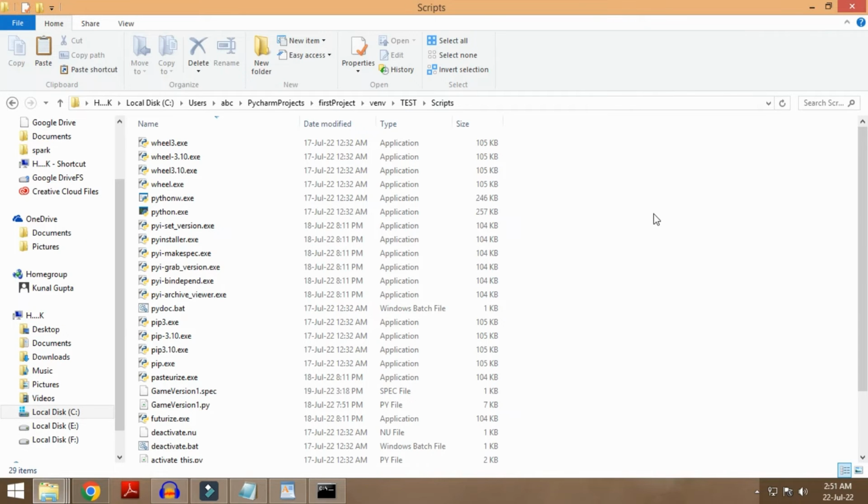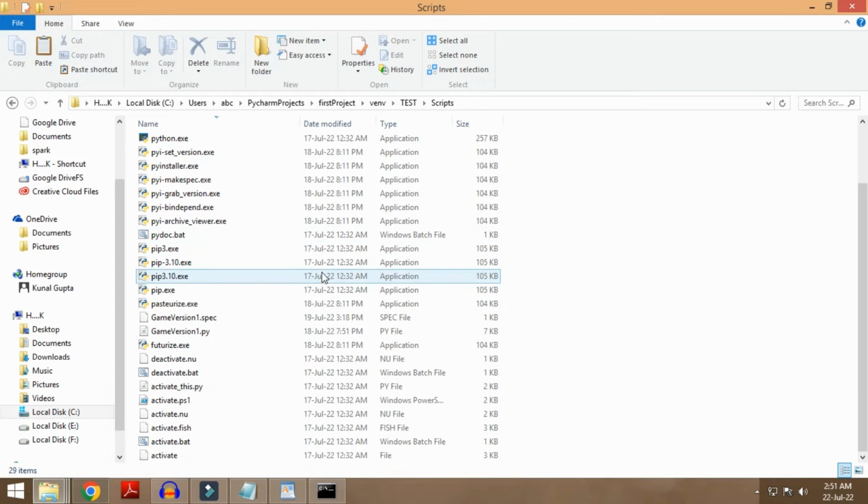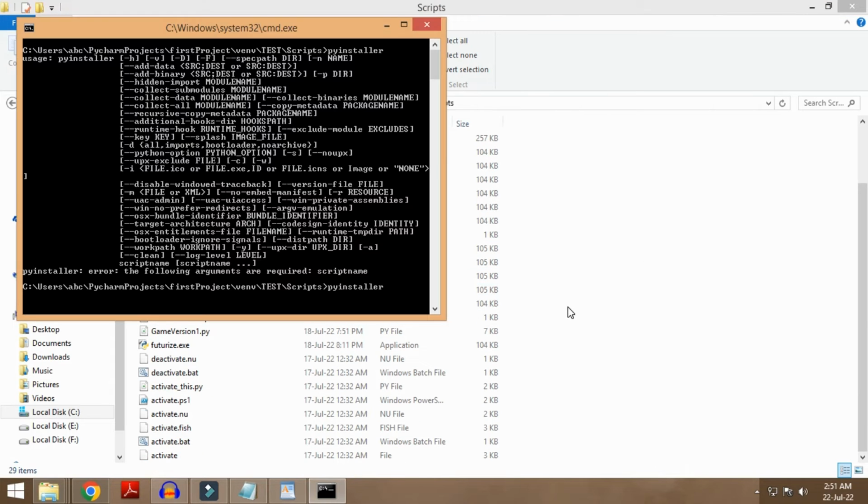So let me go back to my scripts folder and show you what is over here. You can see these are all just files, right? There is no specific folder, but at the same time, if I run the command, what I'm going to be doing is typing this.